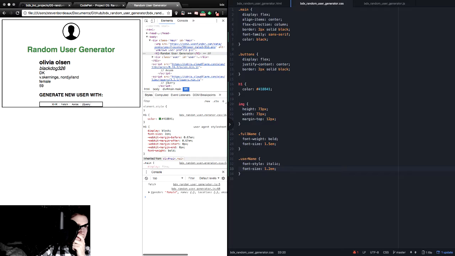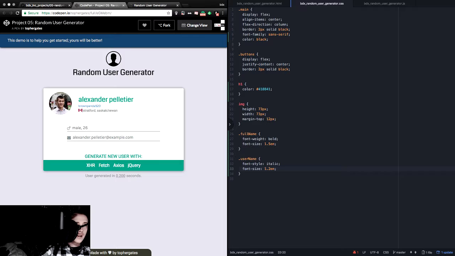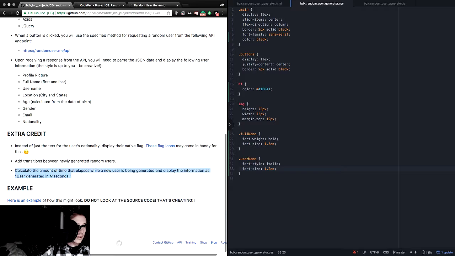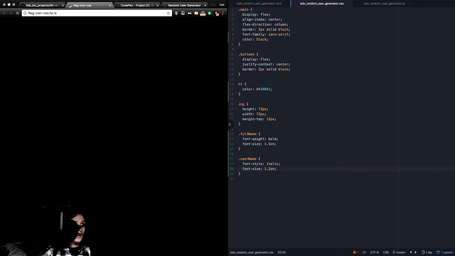So that's that. Now, the country will become the flag. So I'm not too worried about trying to stylize their nationality just yet. The nationality is going to come from the flag database, but we're going to implement that probably tomorrow.